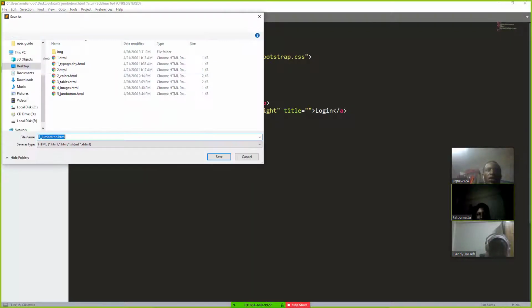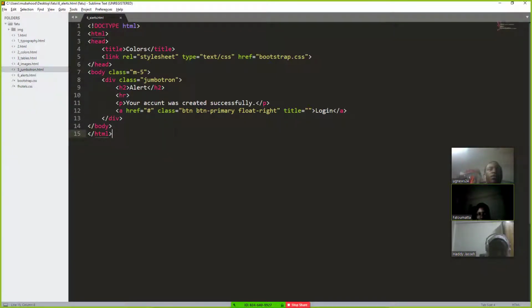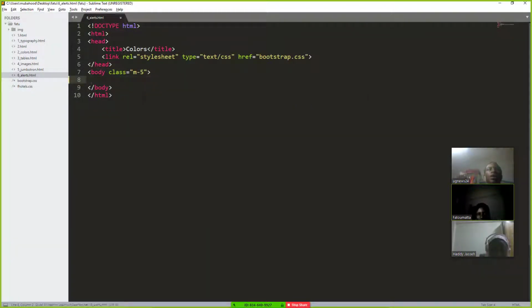Ctrl+Shift+S, and then I'll save this one as number 6, and then put alert. Okay, let me make it small later. Alert, I save. So have that, and then this is alert. So it's already alert. I'll remove this one. Okay, so alert. Okay, so I'll come and give alert.